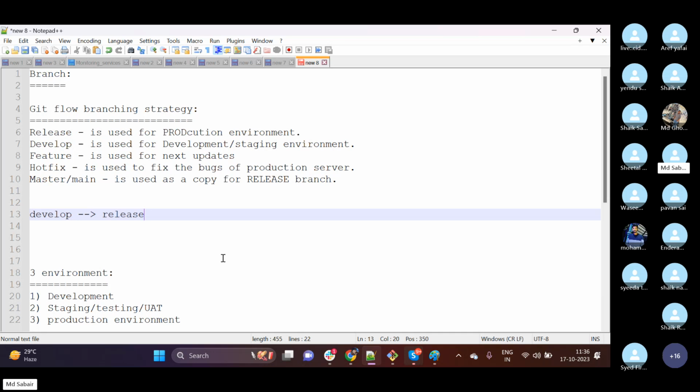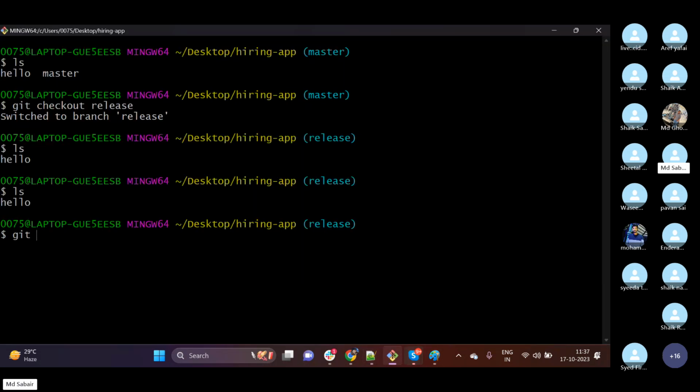Okay, and for the next updates, they will try to create one feature branch. So this feature branch will be created from which branch? From develop branch. If something is wrong, I mean hotfix, how will they create hotfix? They'll just come to the release branch, and they'll create this one.